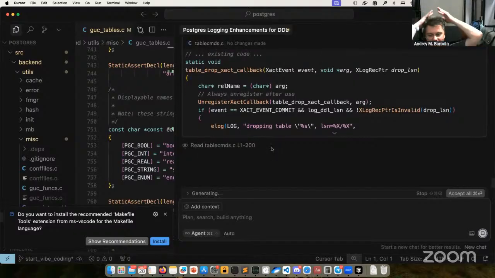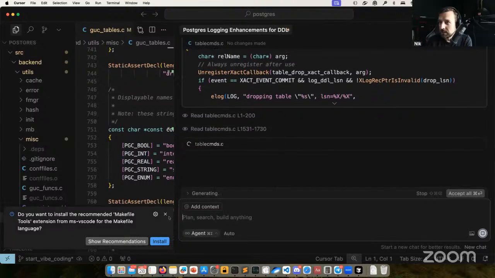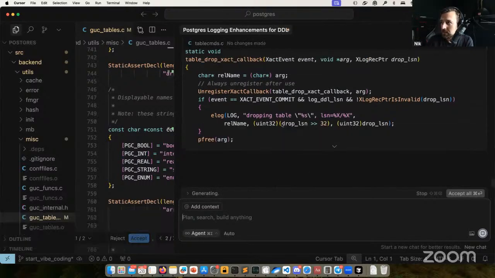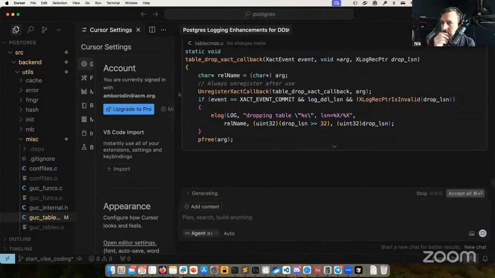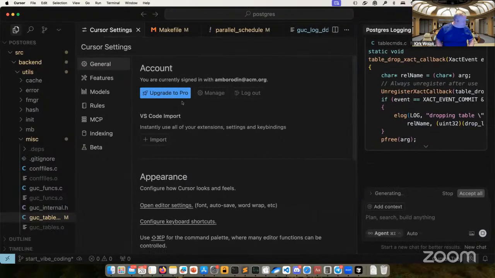Actually, I'm on a free plan, so I didn't pay a cent for it yet. This is what I wanted to check: what we are using. How do I do it? It's in settings on the right top corner. This setting button. Yeah, and upgrade to Pro is here.